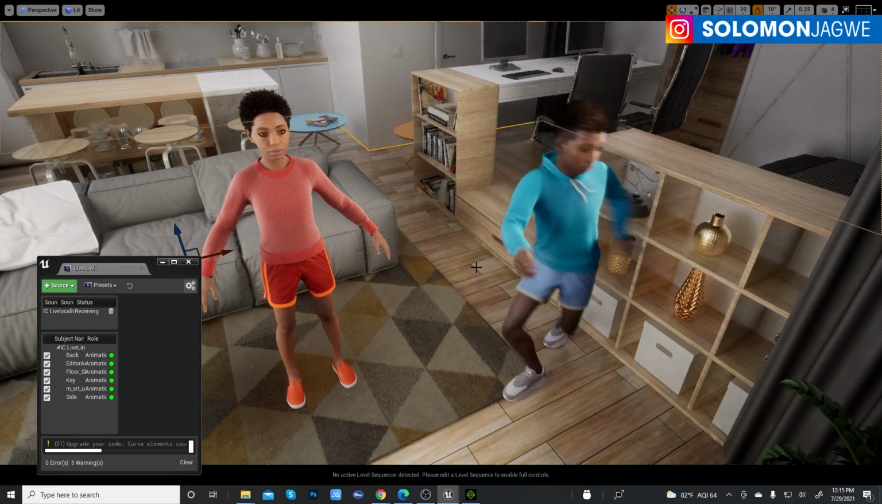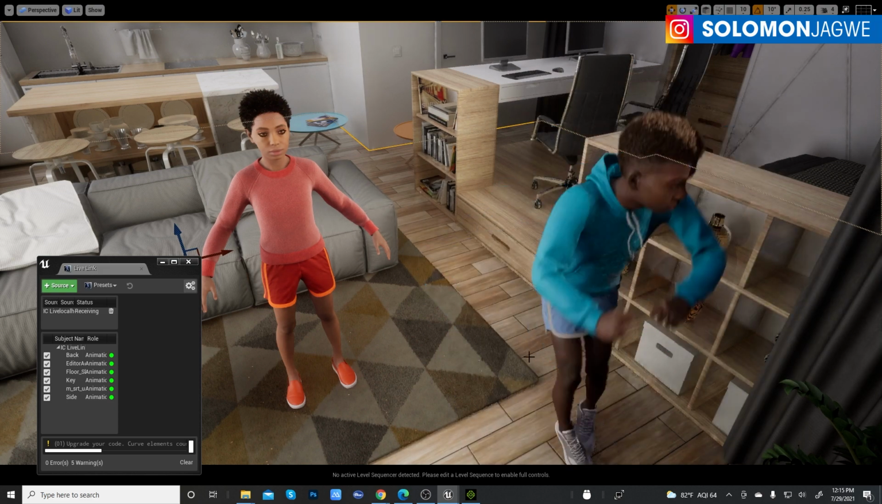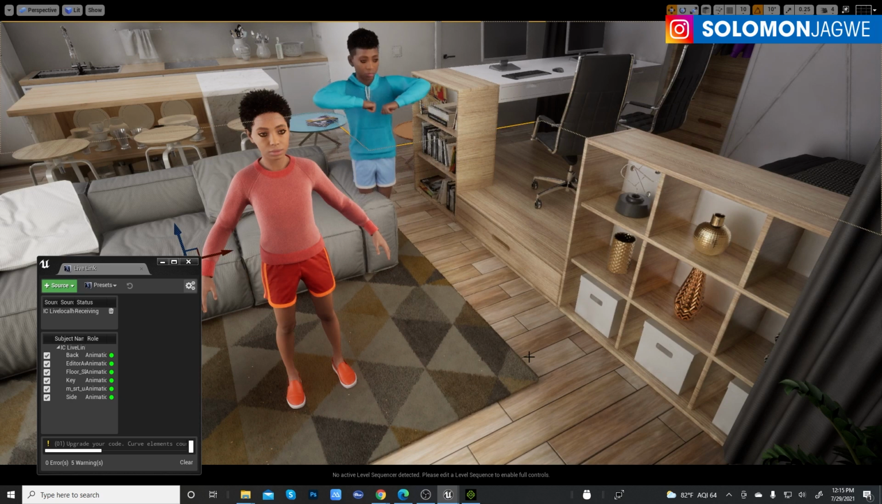So this is really cool, guys. So you don't want to record in this setting. You always want to record on a much lower setting, and then when it's done recording, you can set it higher.